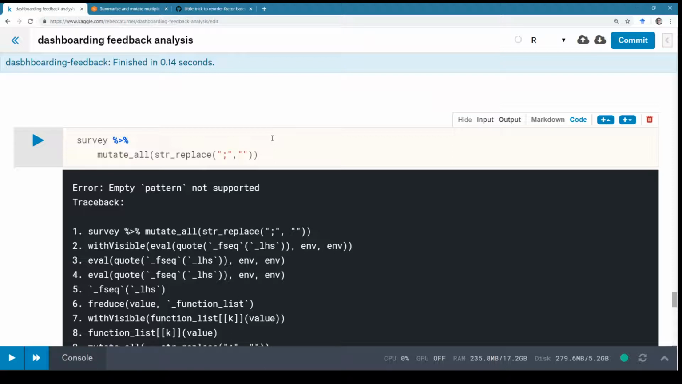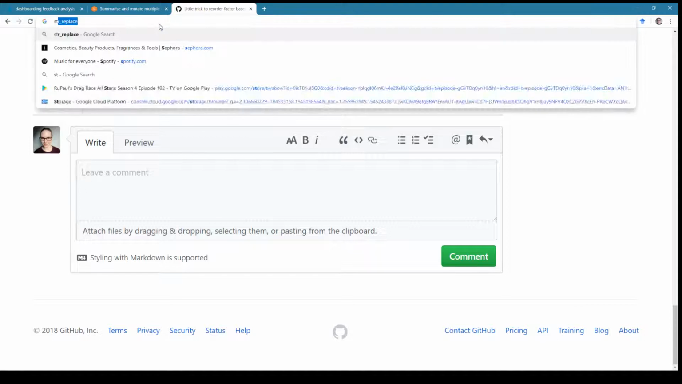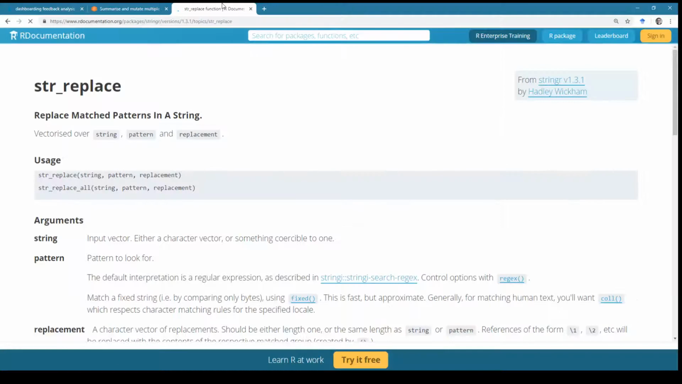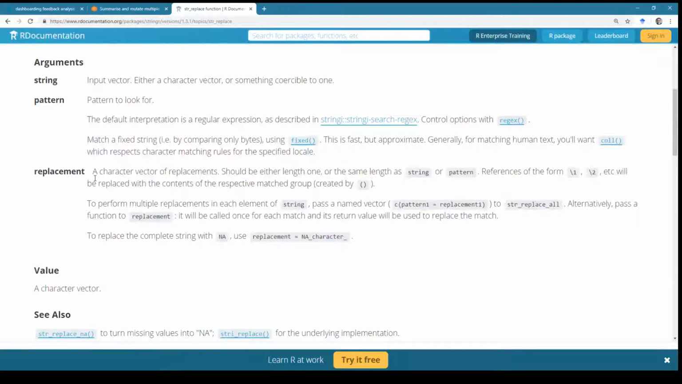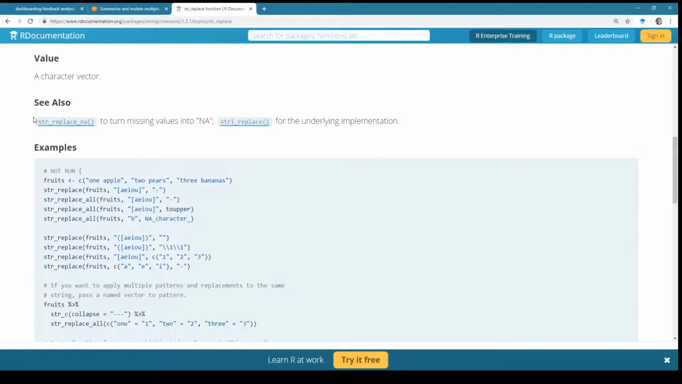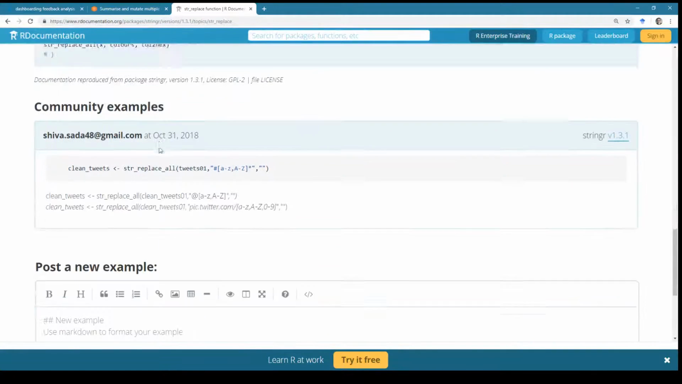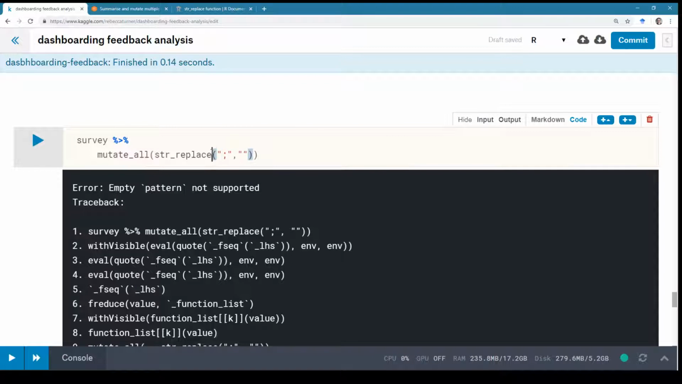Empty pattern not supported. Is it? Do I have stringr backwards? It is the strings. That's what we got. Pattern to look for. Replacement. str_replace_na to turn missing values into NA. str_replace. Okay, no, they definitely... Oh, maybe it should be str_replace_all. Maybe that's the problem.